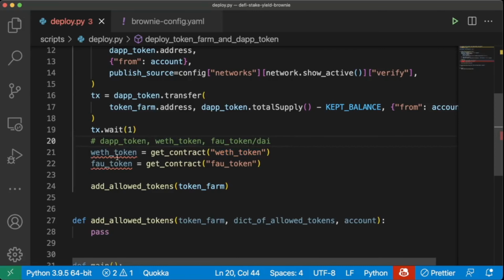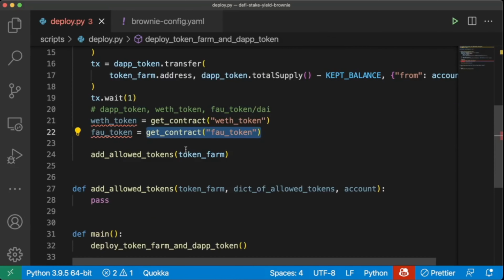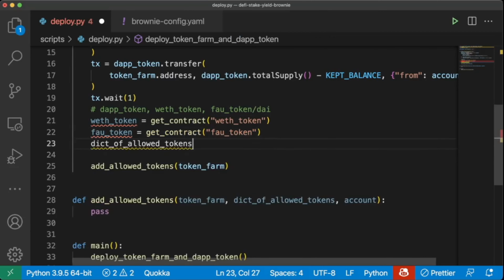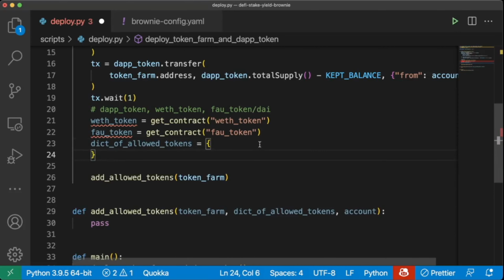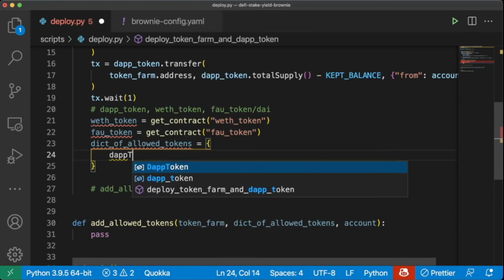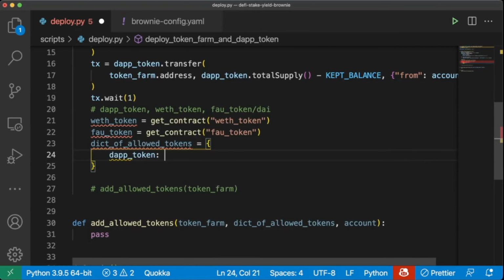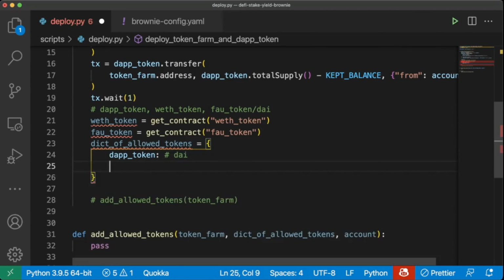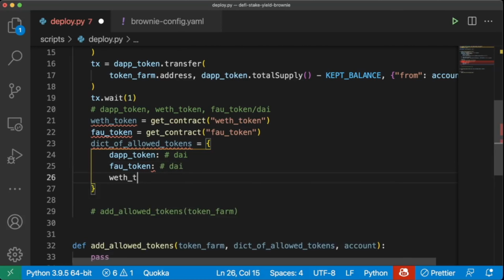So great. So we have the address of the weth token. We have the addresses of the FAU token. And if those don't exist on the network we're working on, we're going to deploy a mock. So now that we have all these addresses, we can do a dictionary of allowed tokens is going to be equal to this dictionary that we make. So we're just going to route each one of these contracts, like the DApp token, to its equivalent price feed. For the DApp token, we're just going to say that the DApp is going to be equal to DAI. We're going to say the FAU token is also equal to DAI, and our weth token, of course, is going to be equal to ETH.